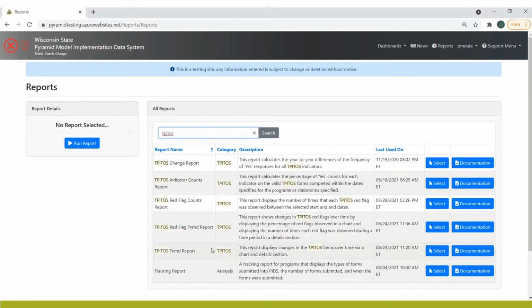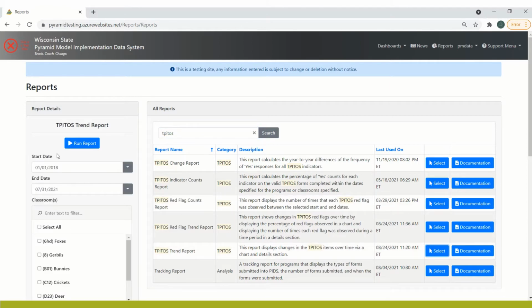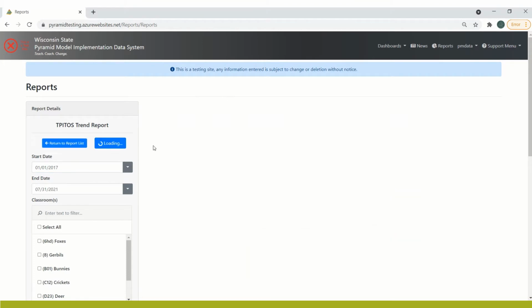You can see that there are a variety of reports available. I'm going to show you two today that I think could be really helpful for leadership teams to look at. The first one is this one, the TPITOS Trend Report. To pull the report, you come over here and click Select next to the report, and then you can see that a start date and an end date come up. So you just want to put in a start and an end date that includes the range of data that you would like to include. So in this example, I'm going to make my start date a little earlier to include a little bit more data. After you have your start and end date set, go ahead and click Run Report.